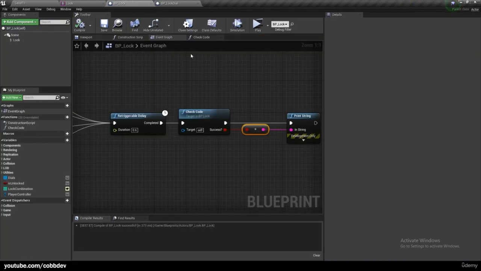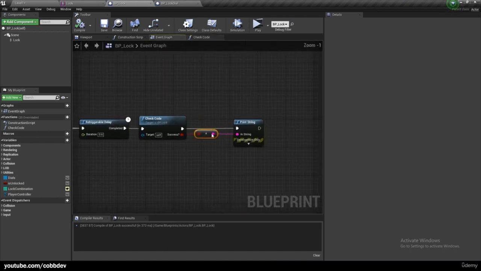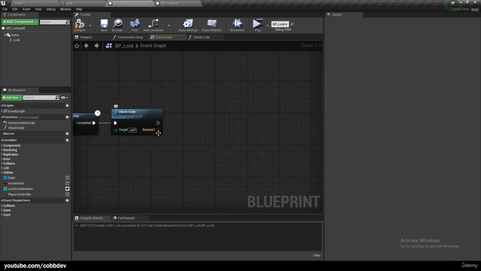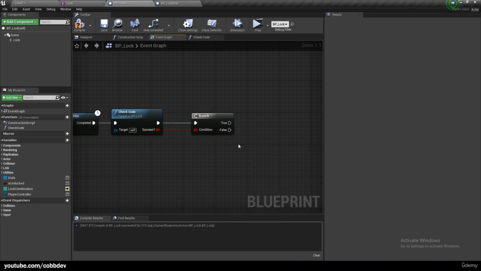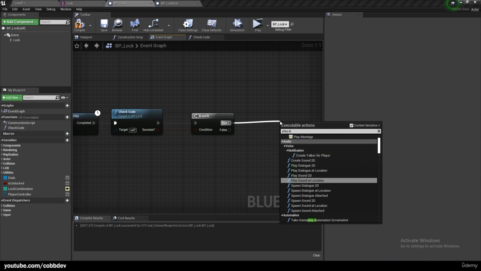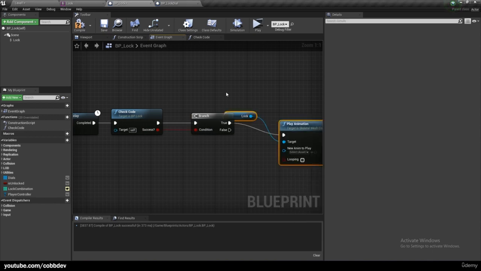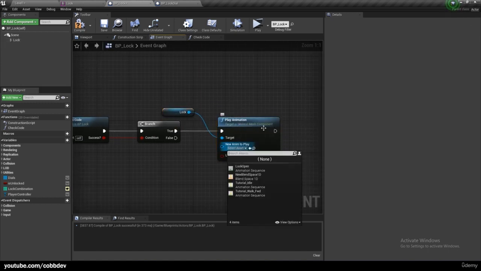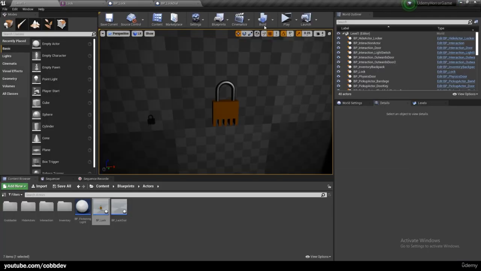So back in BP lock, if we go into our event graph, after we check the code, instead of printing a string, if it was successful, we can just play animation for our lock, so for our skeleton mesh right here. And the animation to play is our lock open. Compile and save. And let's test this out now.